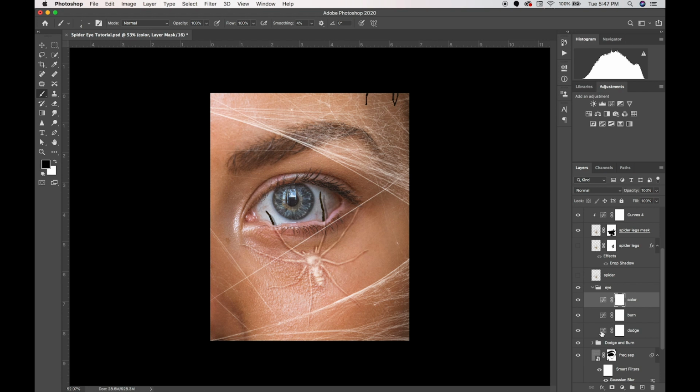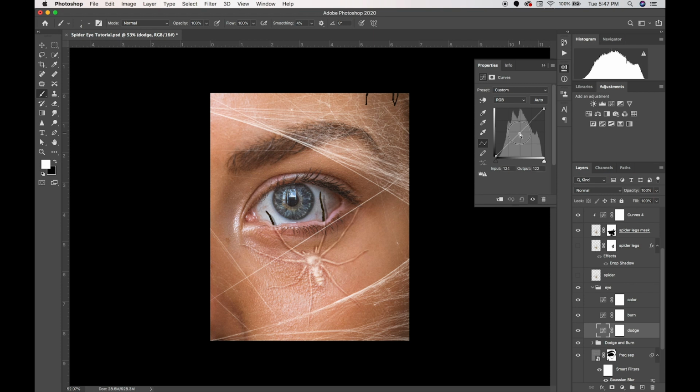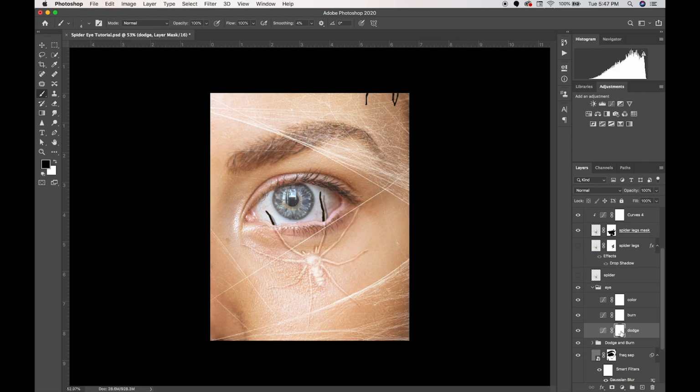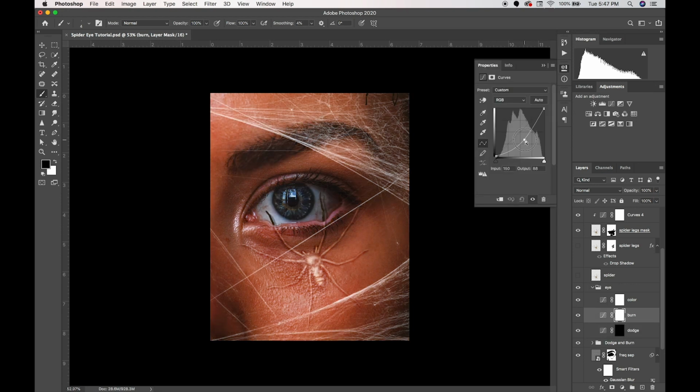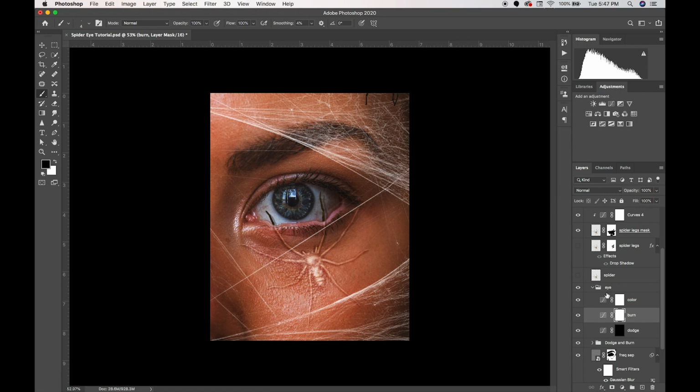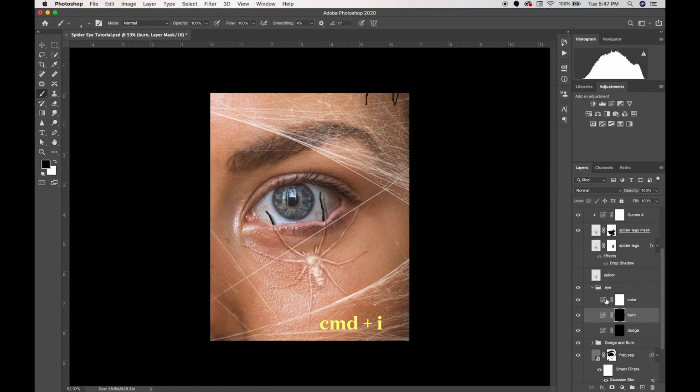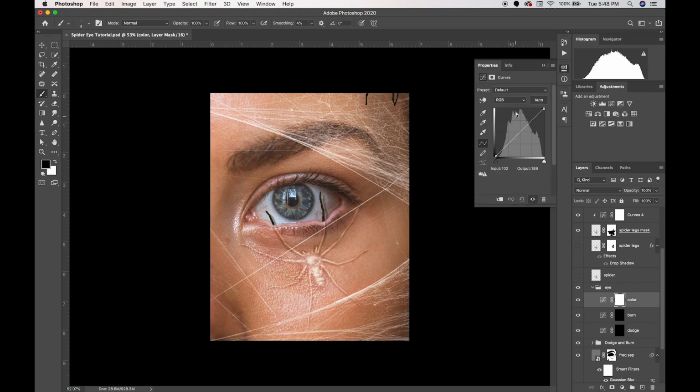So for the first one, same as we did before with the spider effect, we'll go ahead and lift these curves to brighten the image. Command I to invert it. Bring the middle point down on the burn layer to darken that. Command I. And then on the color, this one you can just have some fun with.